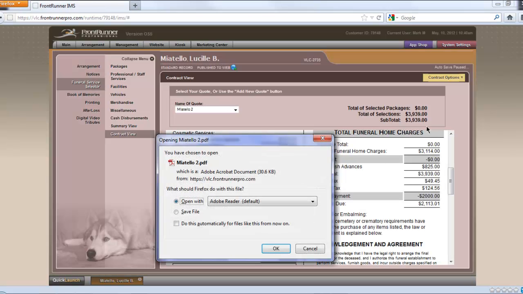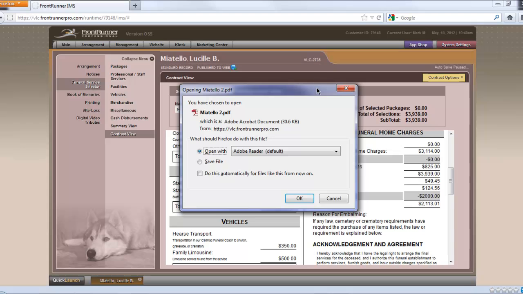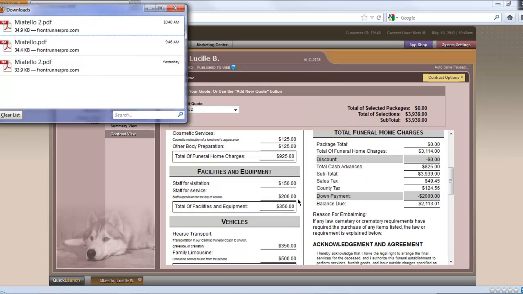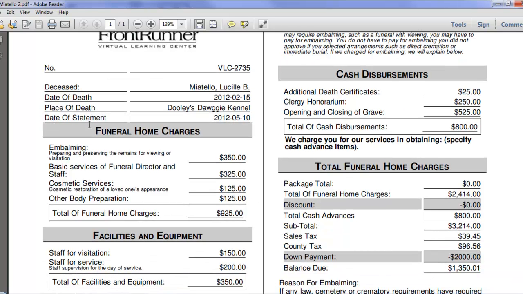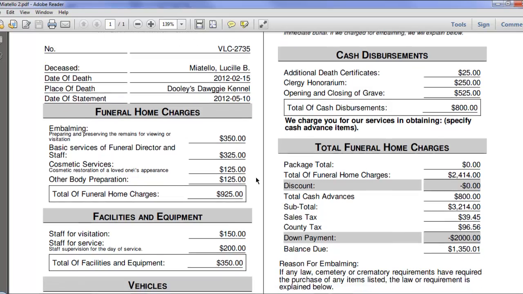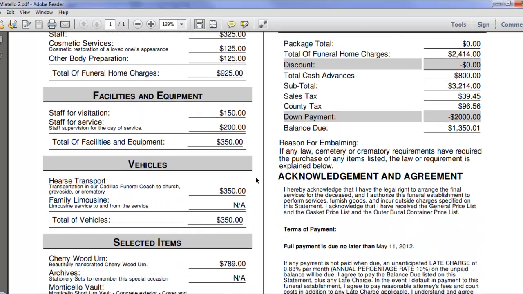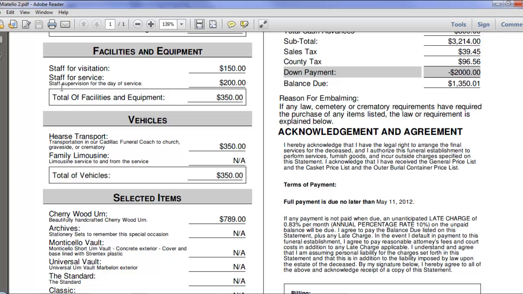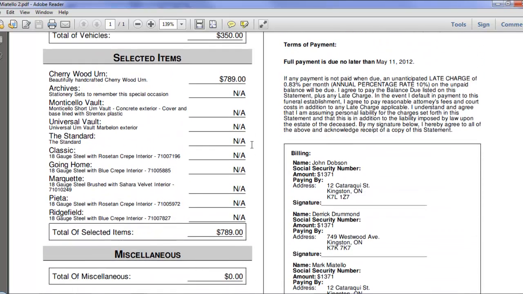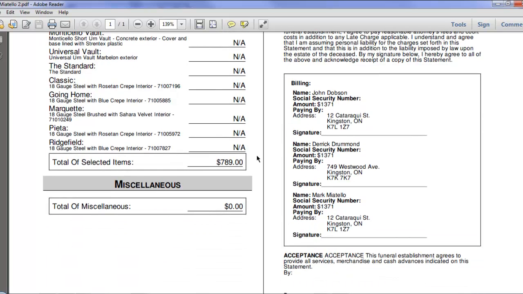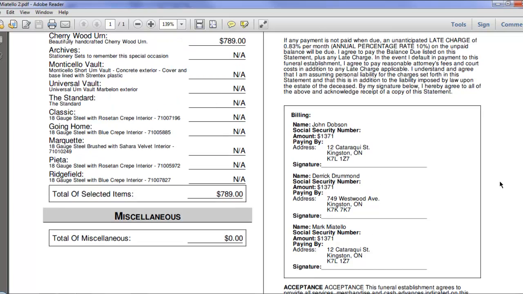And finally, you can print the contract. Now the contract comes up as a PDF file, and there it opens up. And there's all our information, the funeral home charges, the embalming, basic services, and so on and so forth. All the items are there with their short description. All our NA items that did have to show on the contract, whether they were selected or not. We didn't have any miscellaneous items.